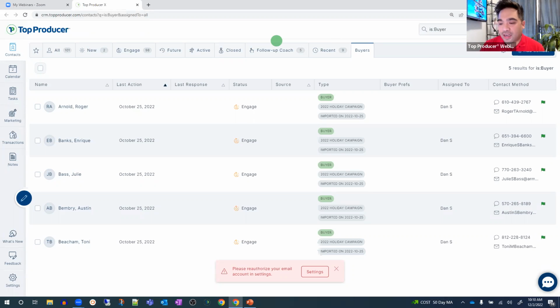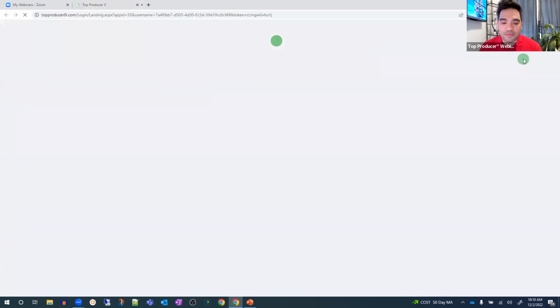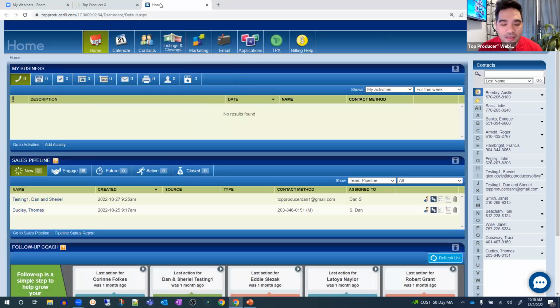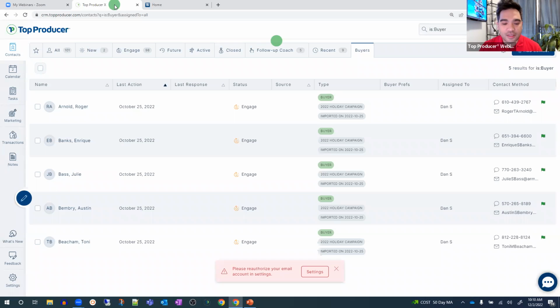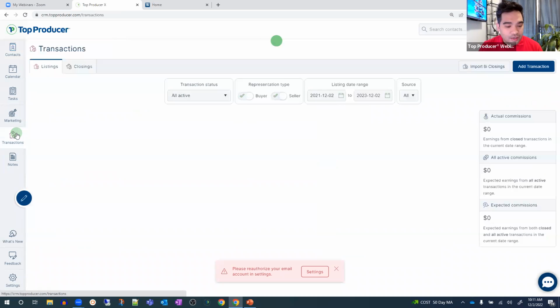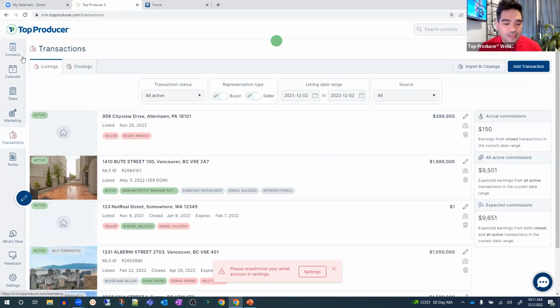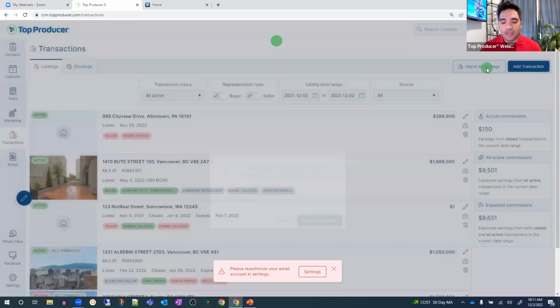If you want to go back to 8i, all you have to do is click on your picture on the top right corner, and then you just choose the option that says go to TP8i. It'll take you back to your 8i. Okay, so hopefully that was easy enough to follow. But yeah, to import all your listings and closings, on the left-hand side is your main menu. Instead of at the top of your 8i, in X, it's going to be on the left-hand side. And then you just click on the Transactions tab and hit that little button on the top right corner that says Import 8i Closings.